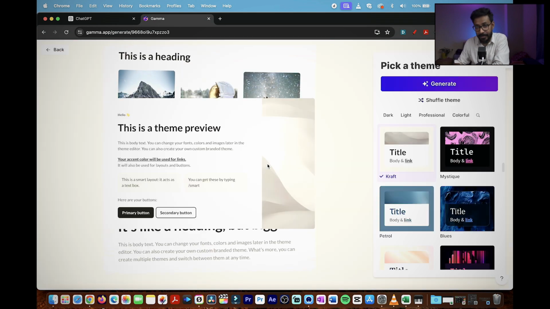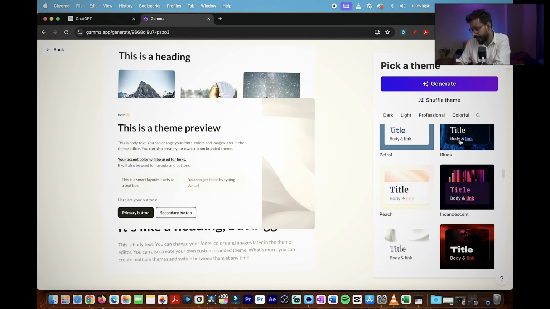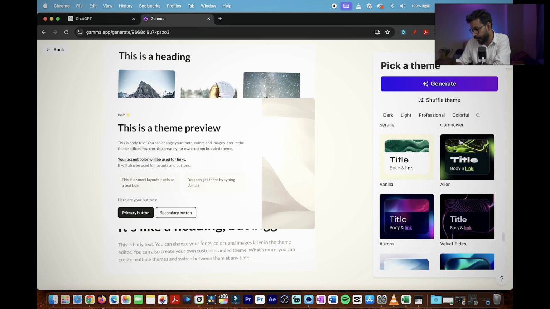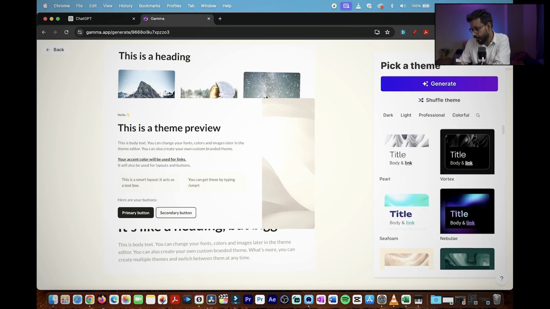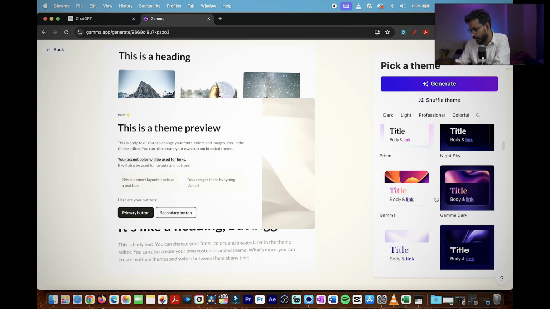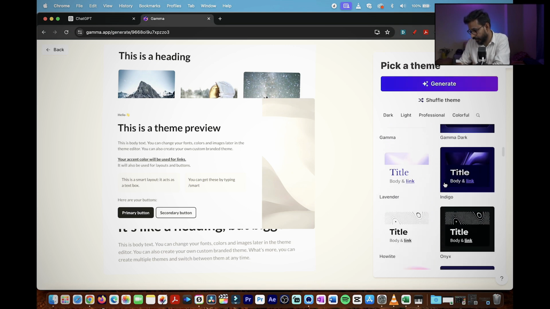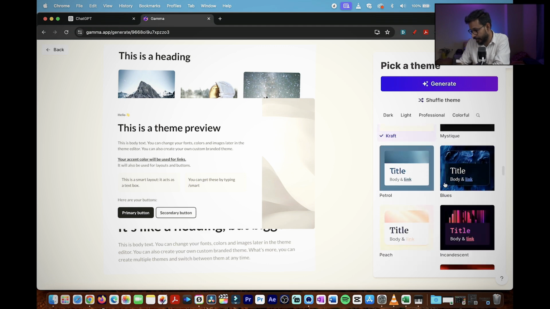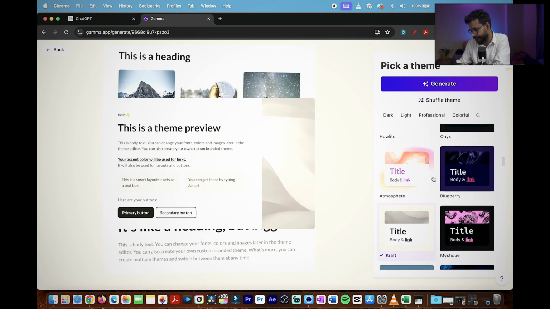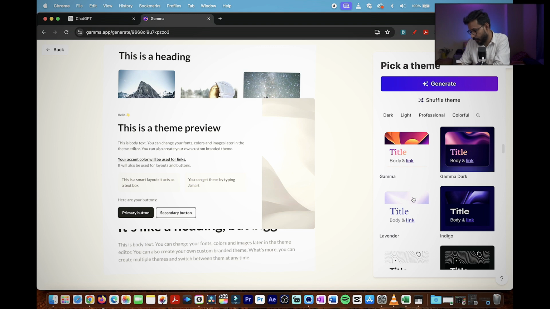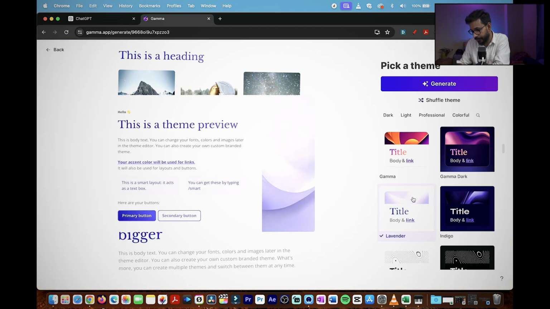Okay, next step is you need to select one theme of your presentation. So there are different themes over here. You can select any of those themes as you like, or you can generate a new theme. So I'll go ahead and select a theme from the list. Let me go ahead with this lavender theme. Okay, and then I can go ahead and click generate to generate the slides.